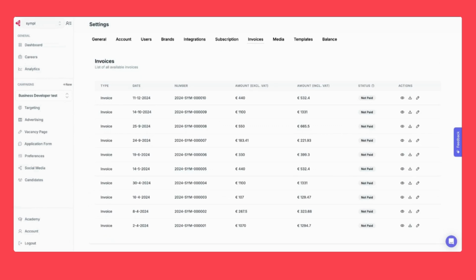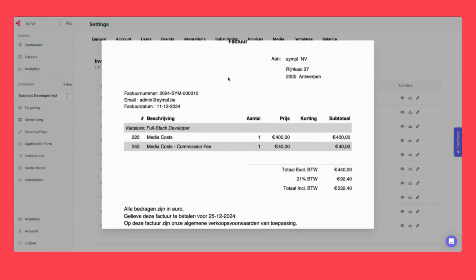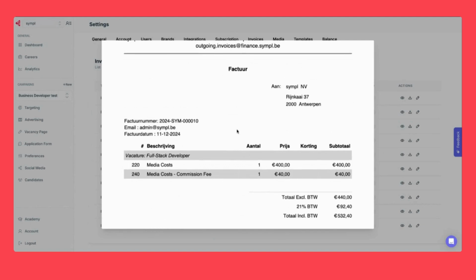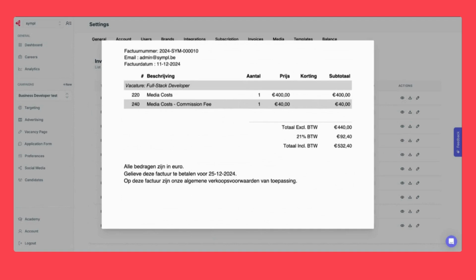So here you can find an overview of all invoices that were generated by Simple, and these will include your subscription as well as your media budget. You can find the invoicing date, the invoicing number, the amount excluding VAT, and also including VAT, the payment status, and you can also view the preview of the invoicing PDF with all included details that we know from the general tab within the account settings. And of course, for which vacancy you have spent or whether it is for your account balance.